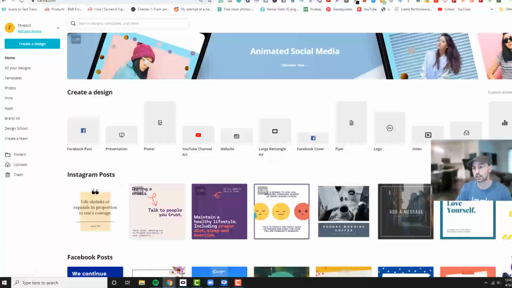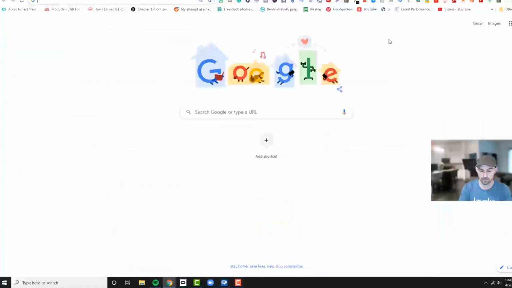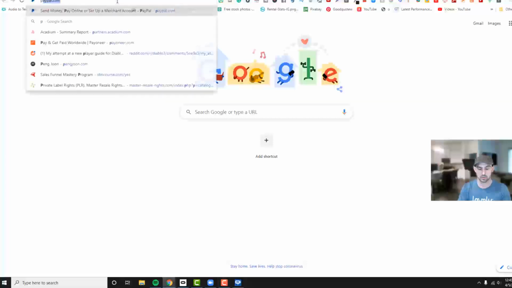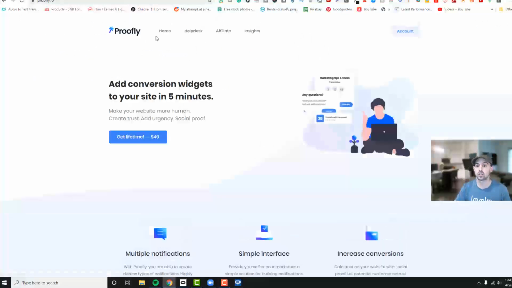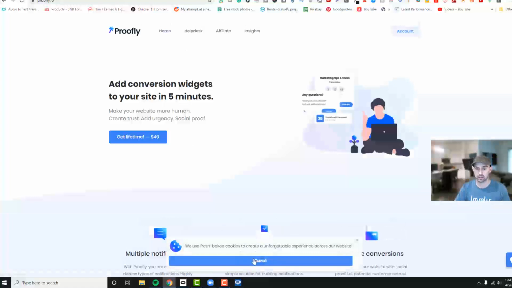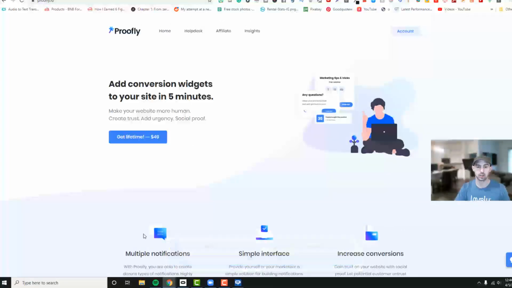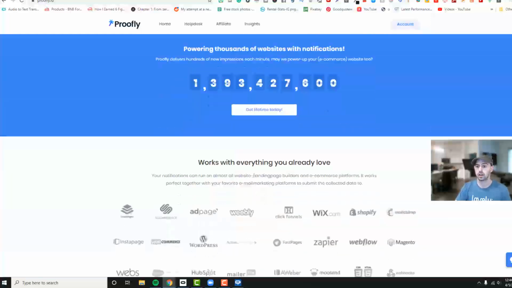The next way is you can use some kind of verification notification software. So I use, and I'll bring it up right now, I'll just type it in, Proofly, and this is a really good way to show notifications. They'll kind of pop up here. They have a really good deal right now, lifetime for $49, so you don't have to worry about the subscription.